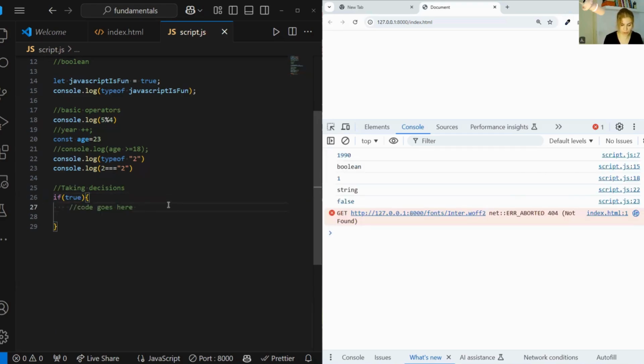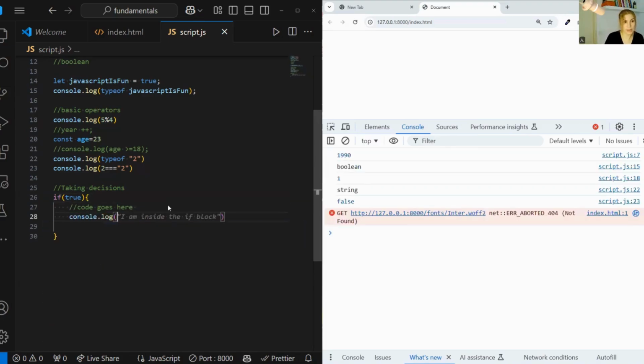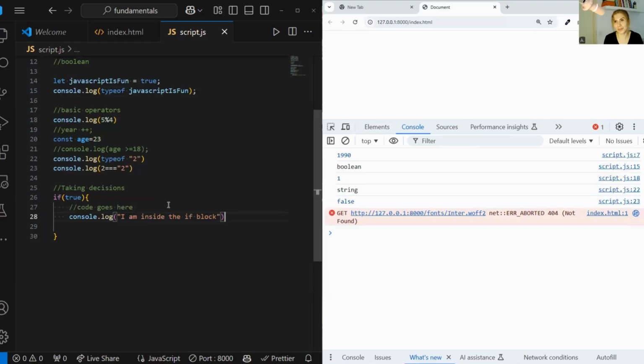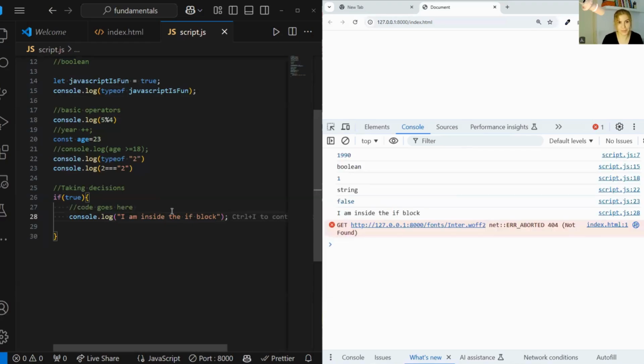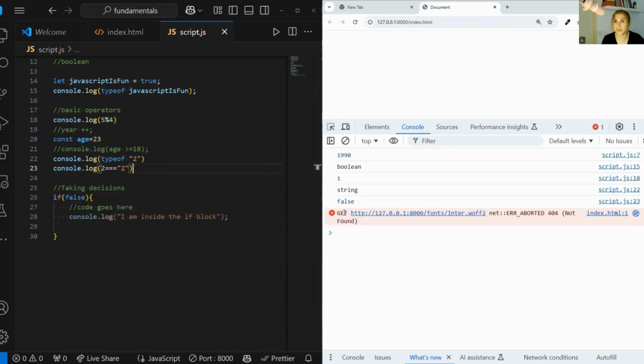And now let's write some code here. Console.log. "I am inside of the if block." Okay, my autopilot suggested I listen to him. And voila, I am seeing in the code line 28 is executed. I will just go there and change the true to false. What happened? It disappeared, so it's not executing.